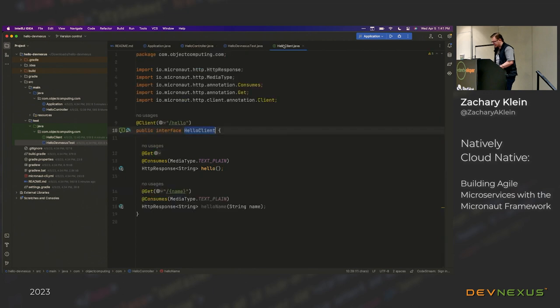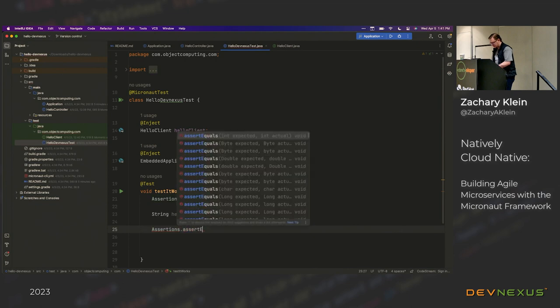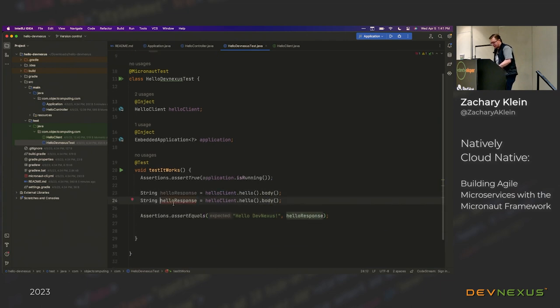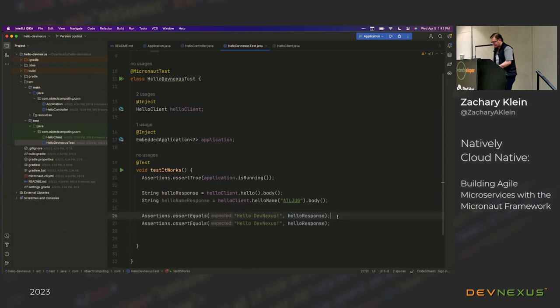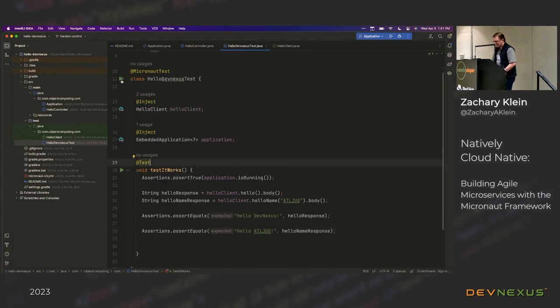So back to my test here. All I want to do is pull up another assertion. I'm going to assertEquals. What we should get from our first controller method is hello Devnexus, and that should be equivalent to our helloResponse. I'm just going to take it on faith that that's going to work before I put the next one in. So helloNameResponse is the same idea, except this time we're going to pass in an argument. We'll call this ATL jug. Now I'm going to add a second assertion, and this should come back with hello ATL jug. And just double check my controller, yes. So this should work. I'm going to run this test from within the IDE.